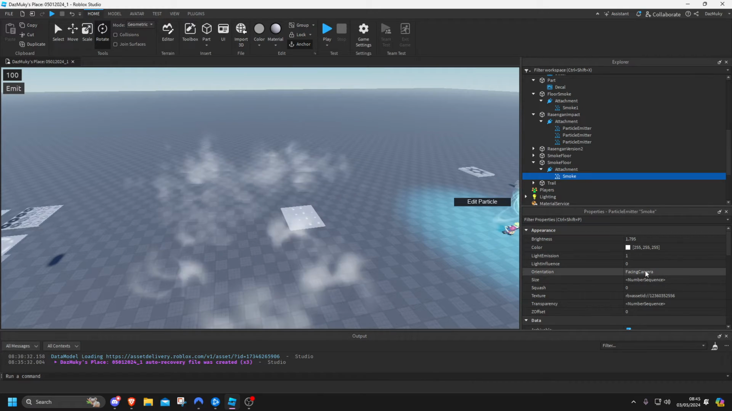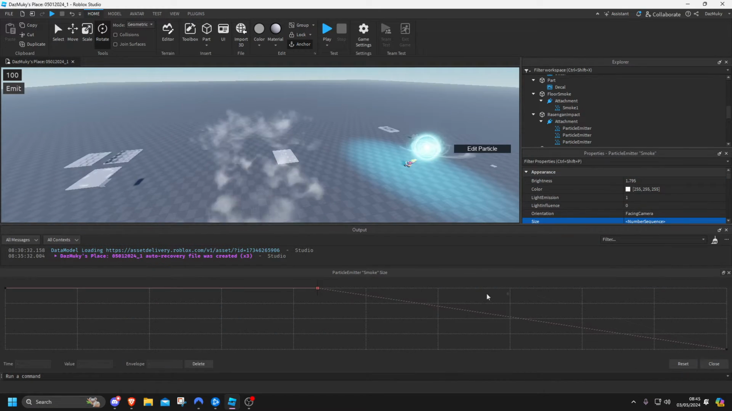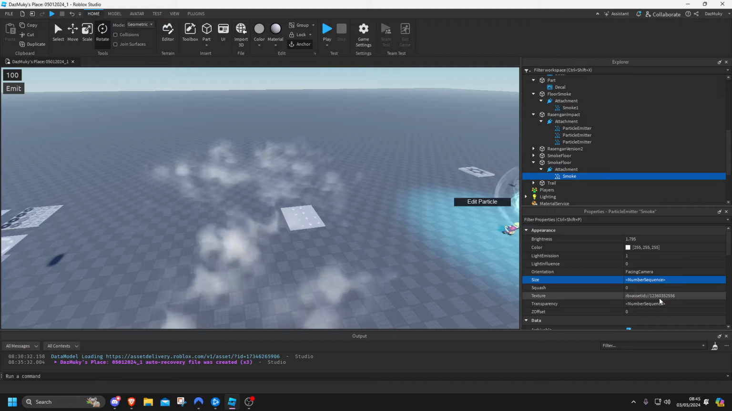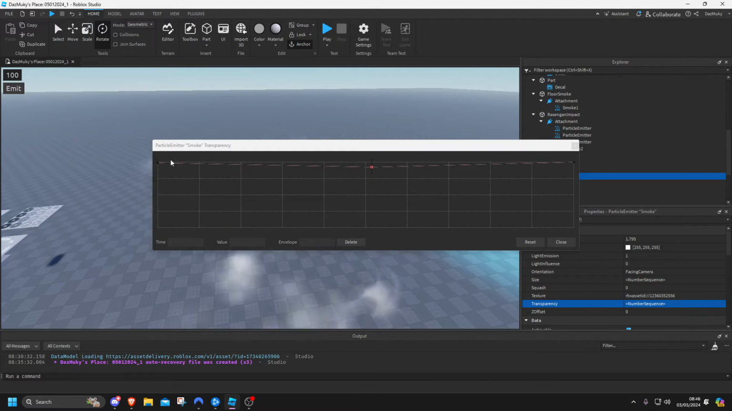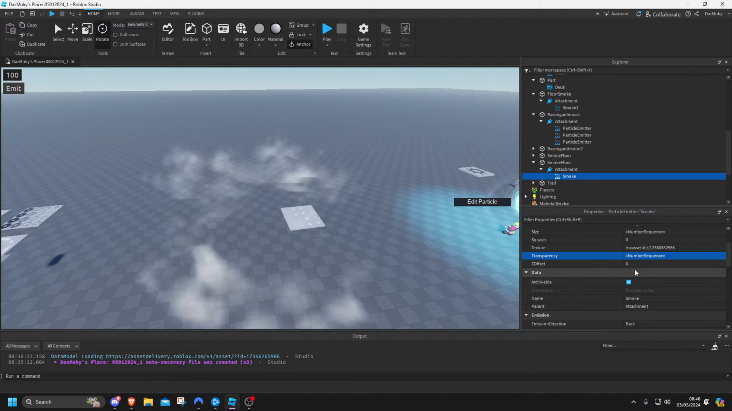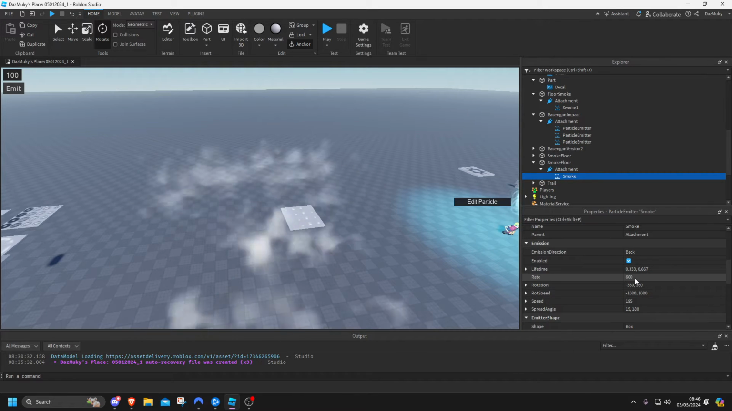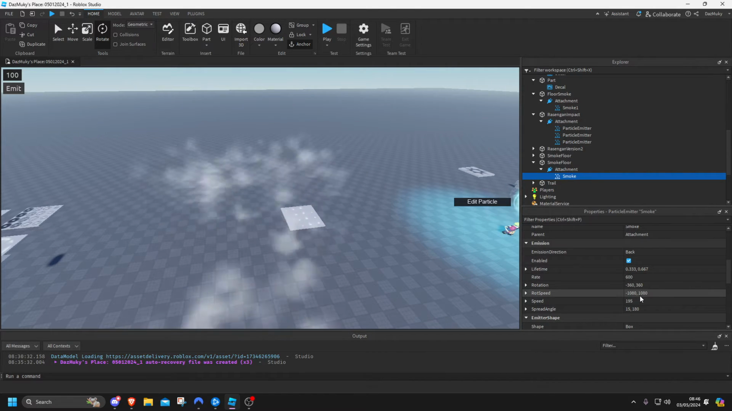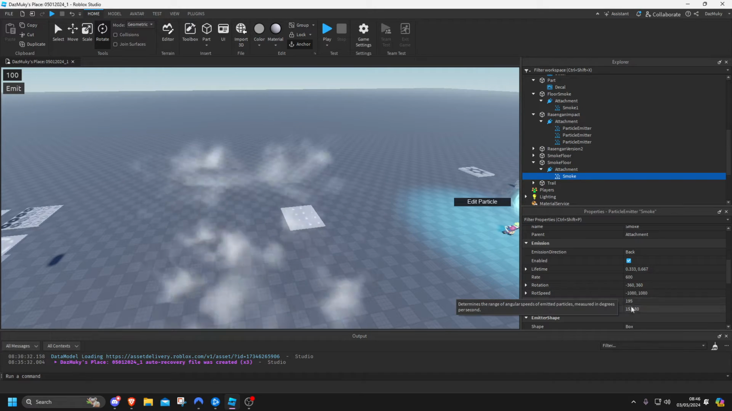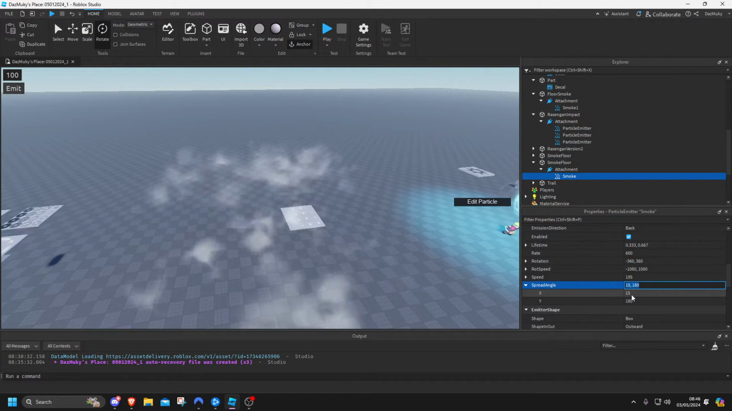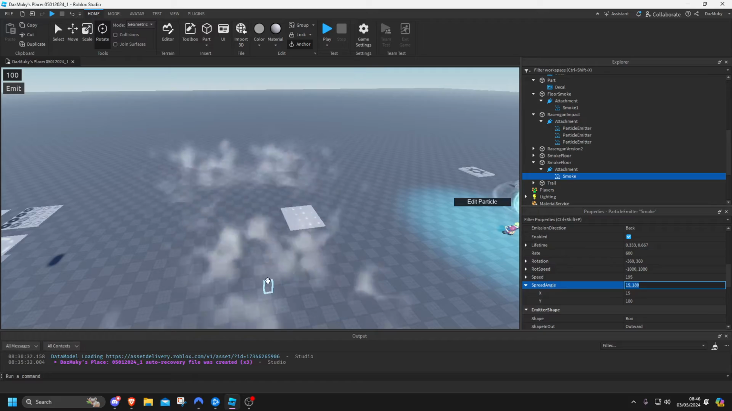So we're facing camera. The size is going from large to small again. Transparency, okay. And I've given it quite a large rate, but it probably won't be efficient for your game. And I've also done a rotation speed, and the same sort of idea with the spread angle, I just rotated it differently.